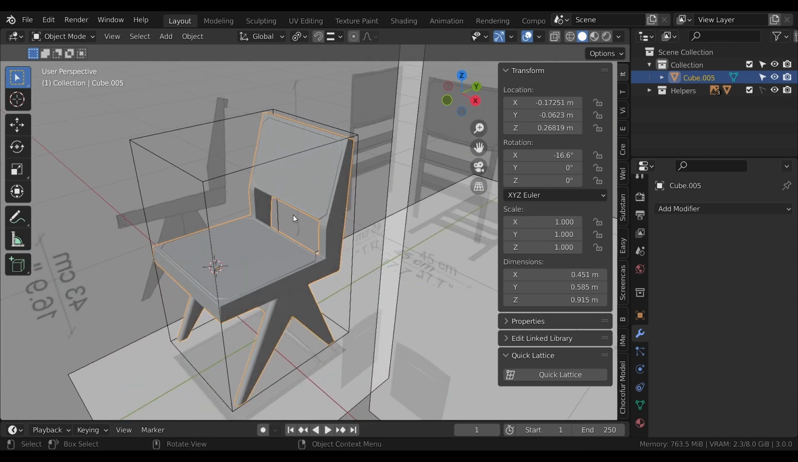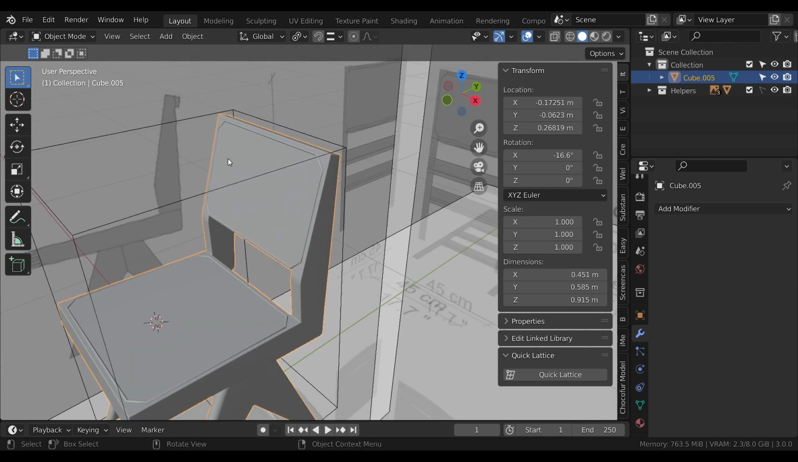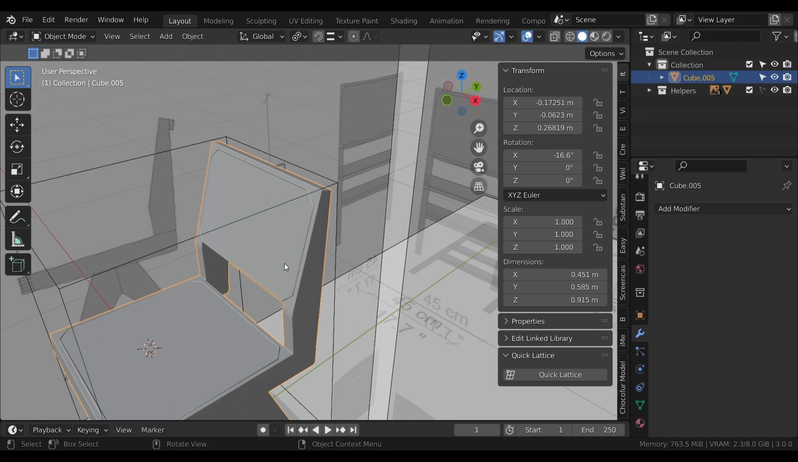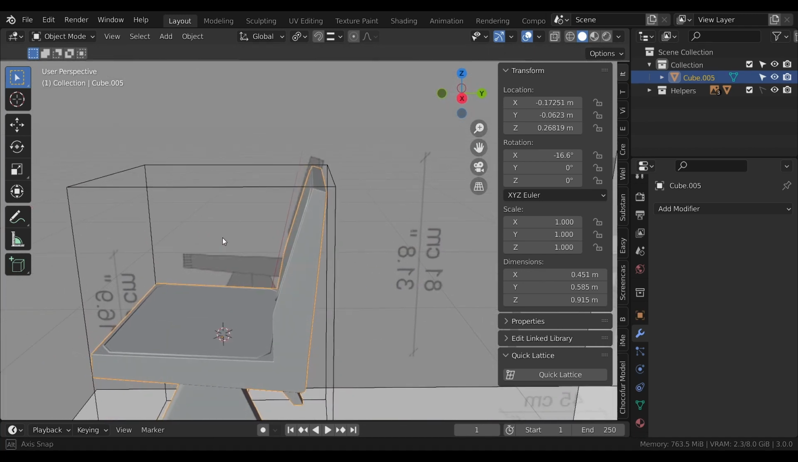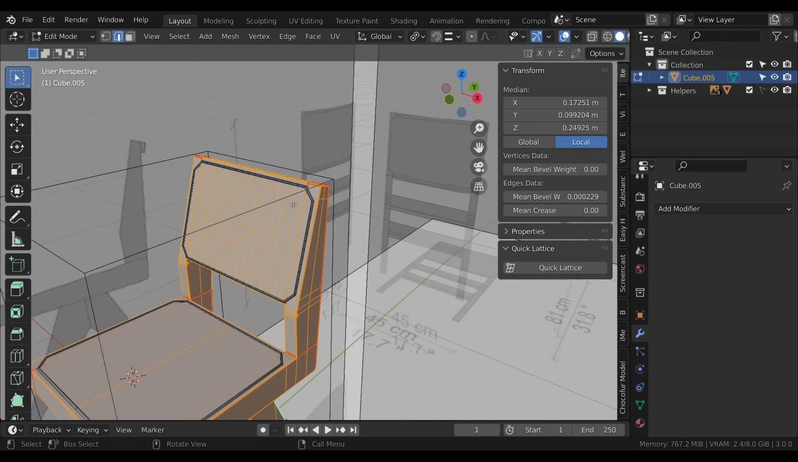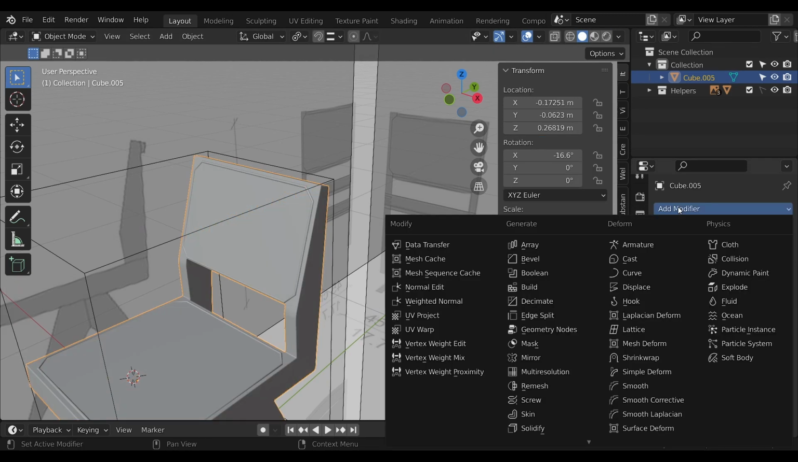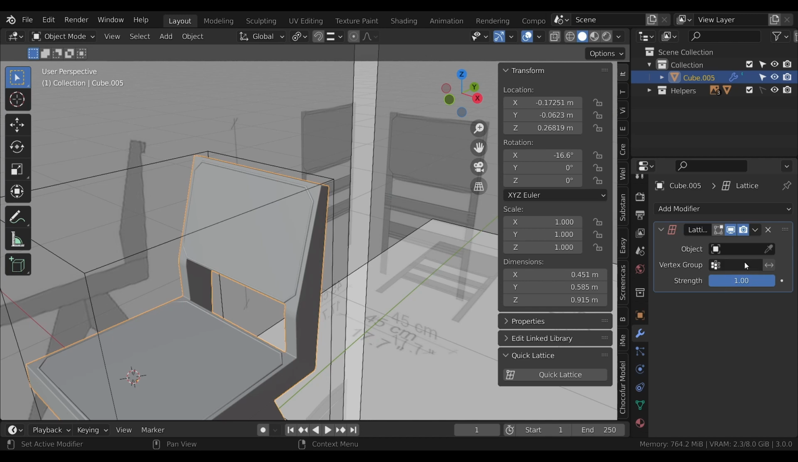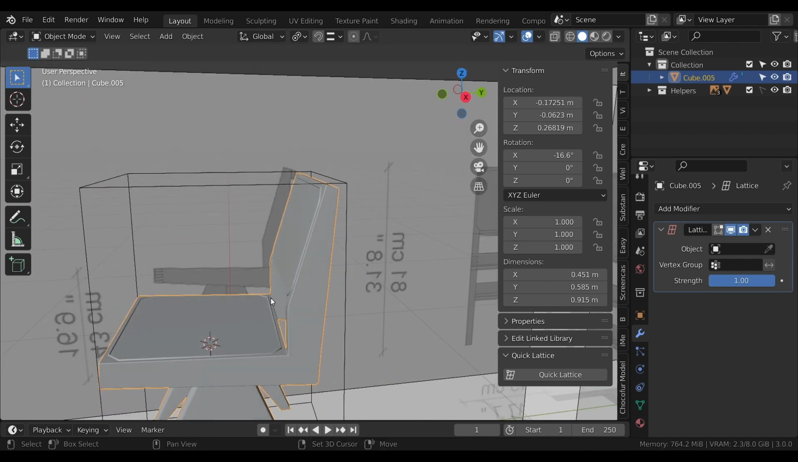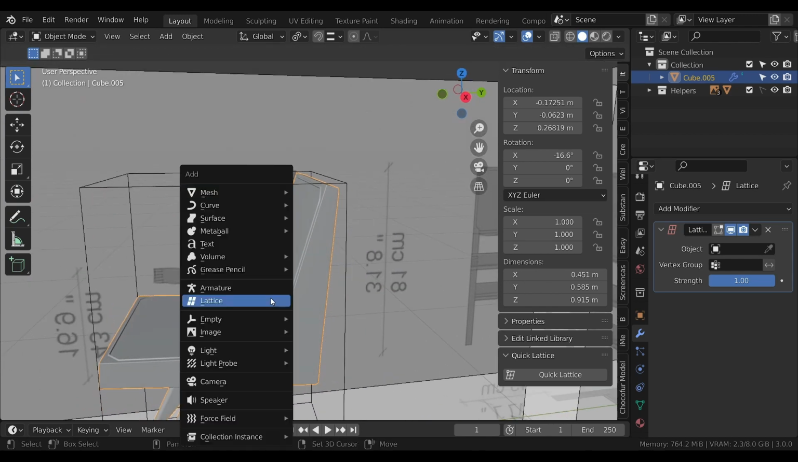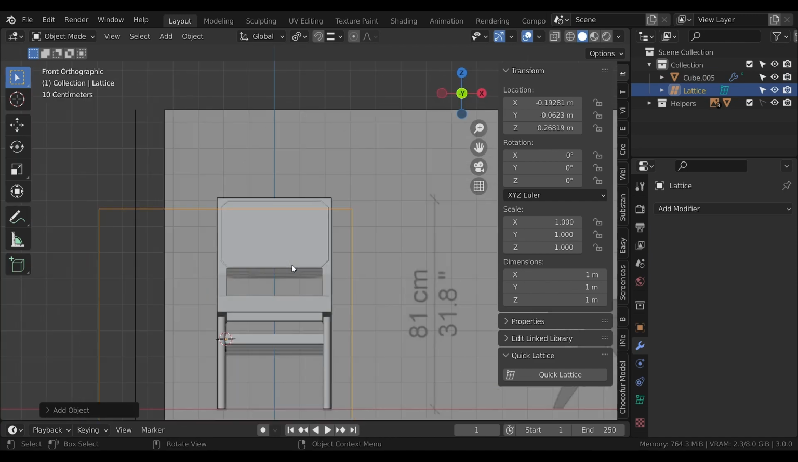So now I need to make this area curved with the using of the lattice modifier. First of all, I need to go to the modifier tab and give it a lattice modifier. And you see here in the lattice modifier that we need an object. This object is a lattice, so I need to go Shift A and lattice. We have a lattice like this.